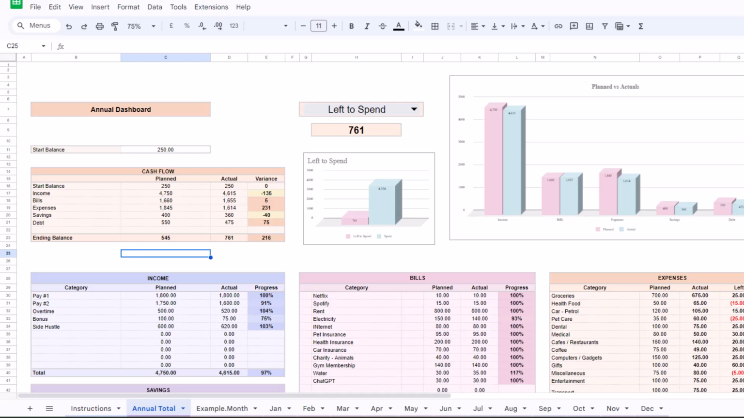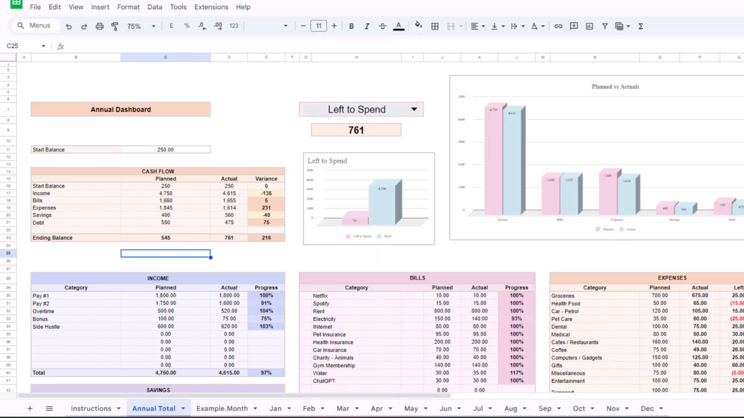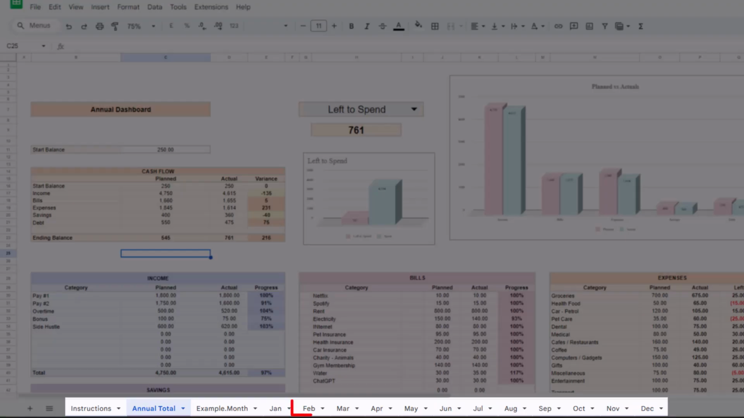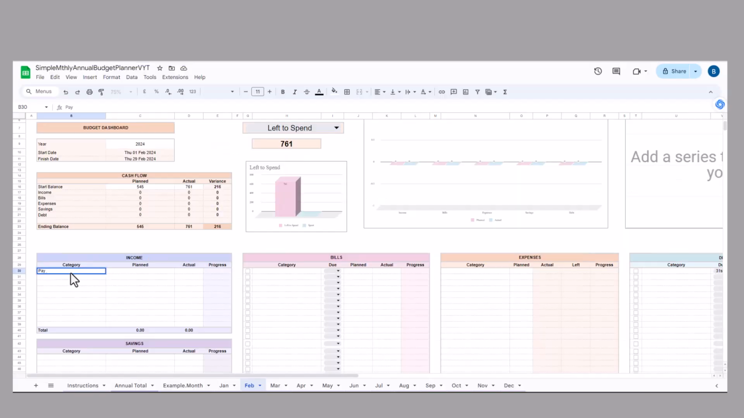You will notice that one difference here is that, for example, in this income table, all of the cells are colored. So that means that they're all going to be formulas. So basically this is just a total of all of your months added up. So the only input in here was that start balance. So what we're going to do now is just fill in some transactions for February, and I'll show you how that's coming through on the annual dashboard to see your annual total. So let's jump into the February month, and I'm just going to put some transactions in now for February.